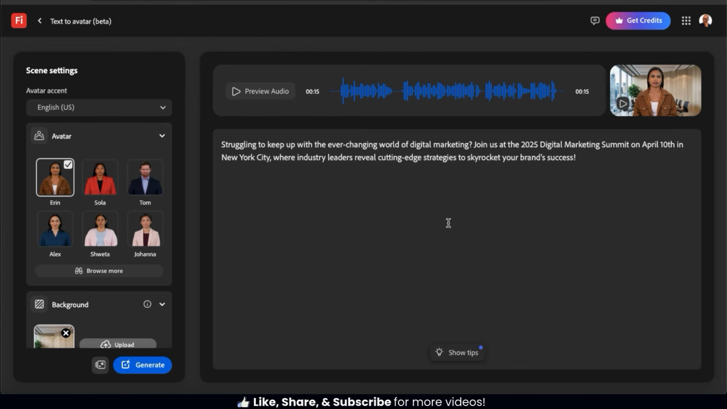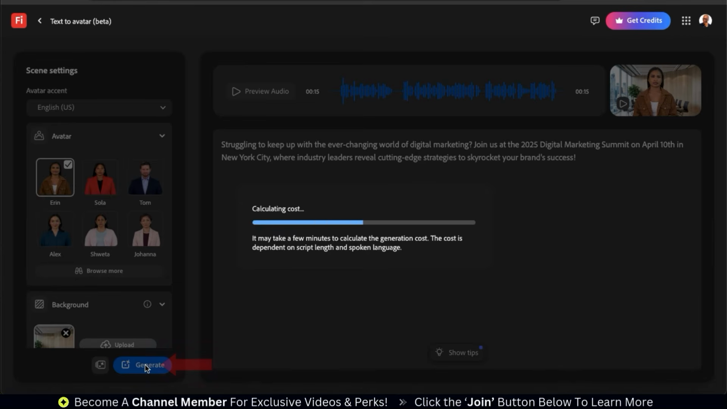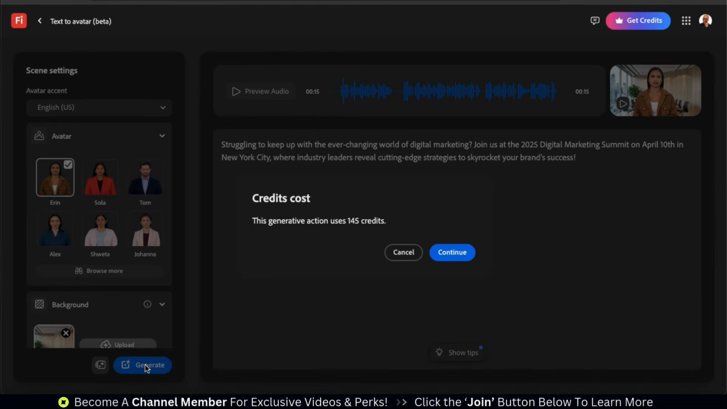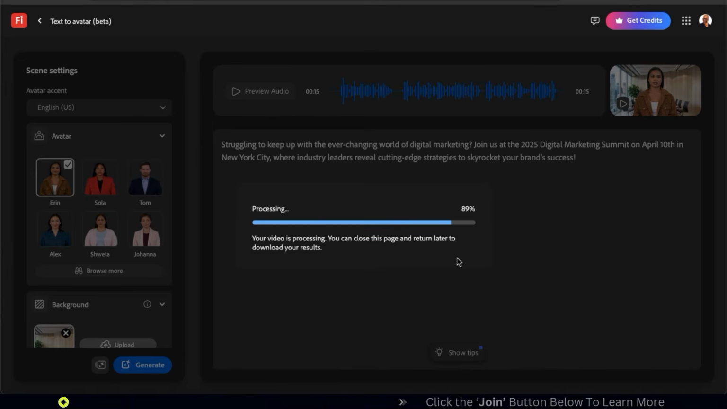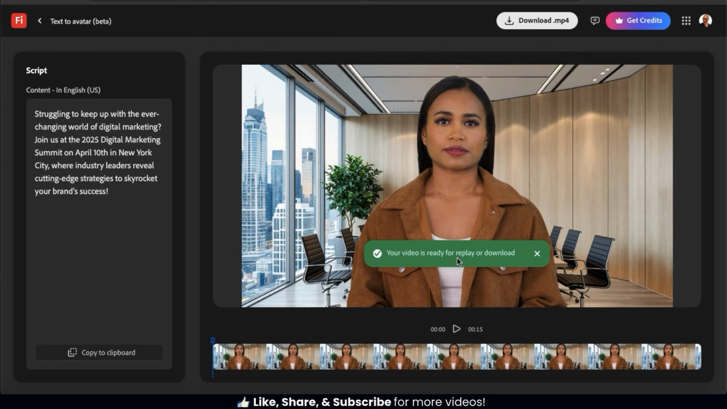So once you've entered your script and selected your scene settings, go ahead and go down to the bottom here and click the Generate button. To generate my avatar, it's going to cost me 145 credits. That's fine with me, so let's click Continue. And the AI should now analyze my script and start generating my avatar. This may take a bit longer than some of the other apps, but once it's finished, you should see your avatar with your selected background.